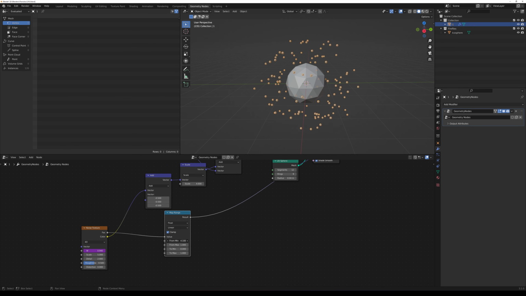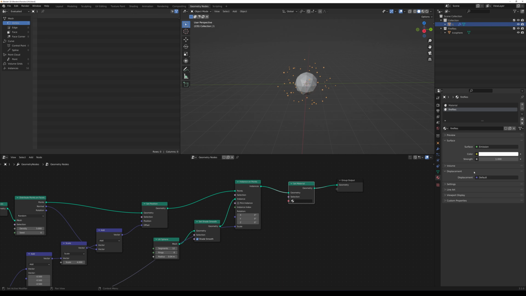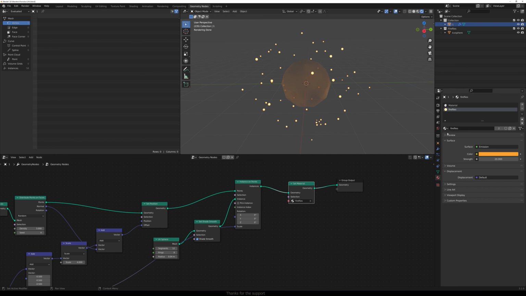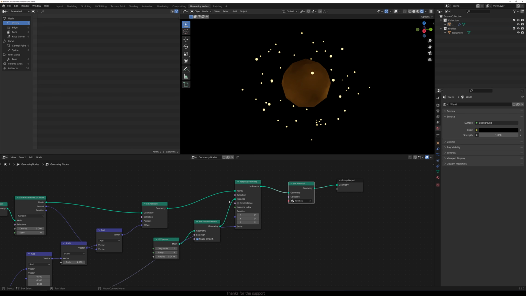Now finally add material. Search set material. Go to material properties. Create new material. Now rename Fireflies. Change surface to emission. Choose strength and color. Go to render view. Choose Fireflies material. Now change world color to black. Turn off overlays. Click play.